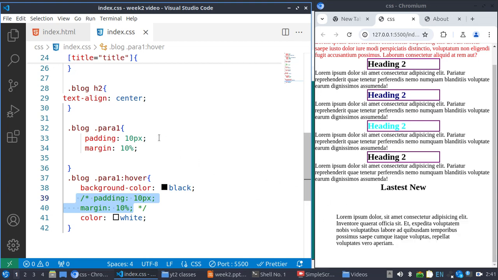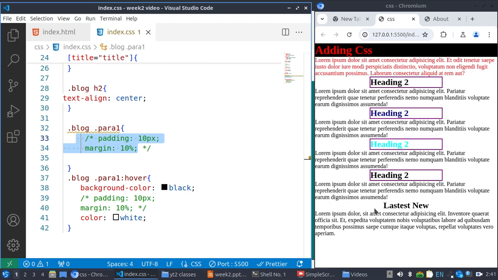So if you don't want to use this method, you can still comment this out. So you notice if I save now, then activate this one.